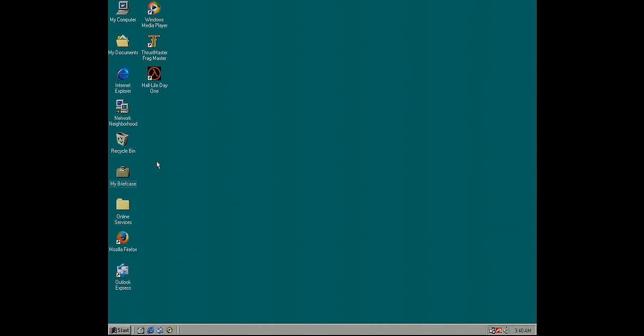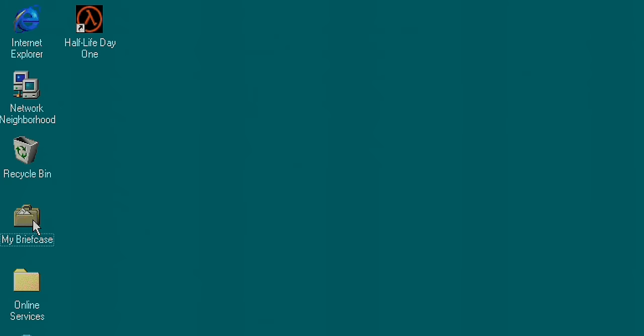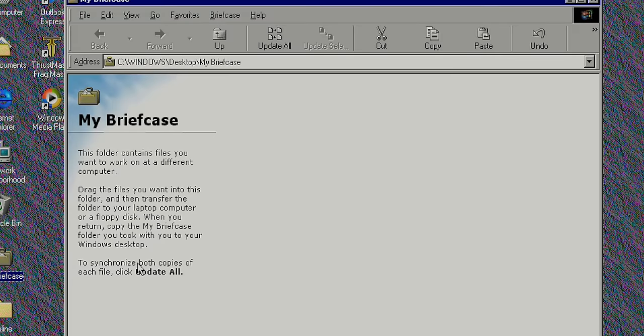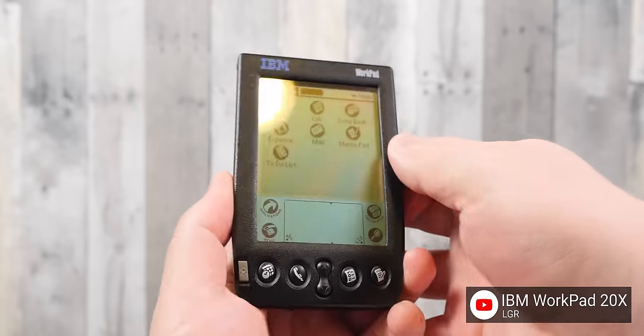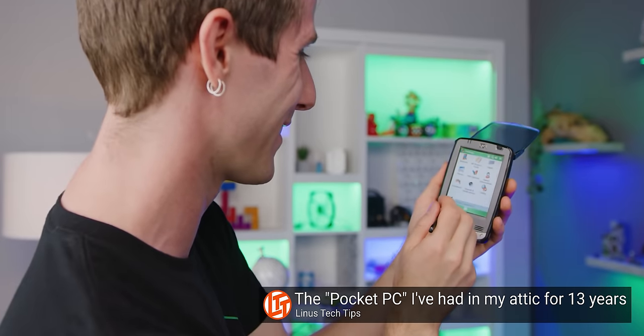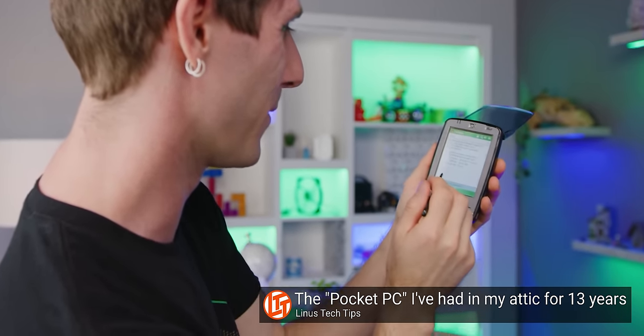When I was a kid and I was like using Windows 95, I accidentally like dragged my briefcase into the recycling bin. And I was like, oh crap. I just broke something. Contains files you want to work on at a different computer. Oh! That was for syncing with PDAs and other things that you could pull out from your computer and then take along with you. So like you'd have a personal digital assistant, like a small little computer or a handheld device.